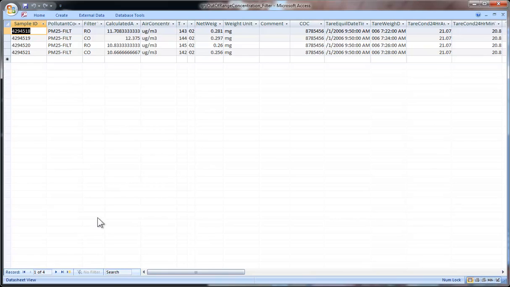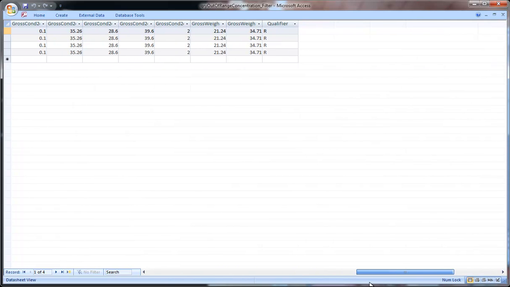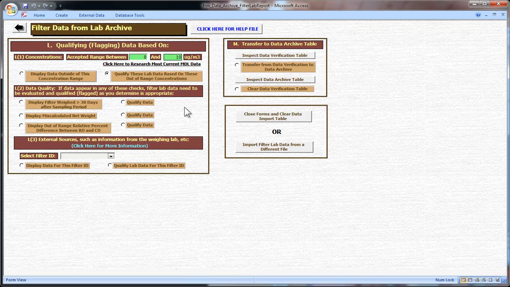And now if we click on that again, we can see that it added qualifiers of R, meaning range. So when we look at the data in the archive table, we could find these data easily. If, for example, we were just suspicious or wanted to make sure we could find them, these are flagged with an R, meaning it's outside this range here that we specified. So now these are the checks that also have to be done, and if you are doing this in Excel, you could set up a column to do this calculation, but the toolbox does it.